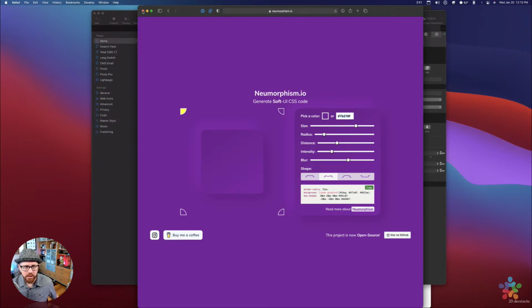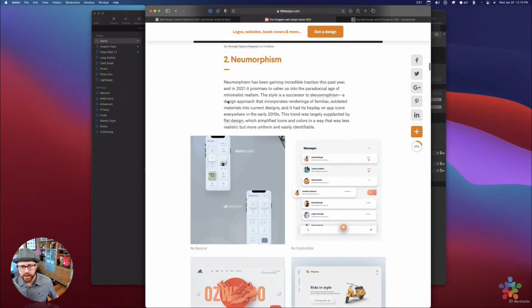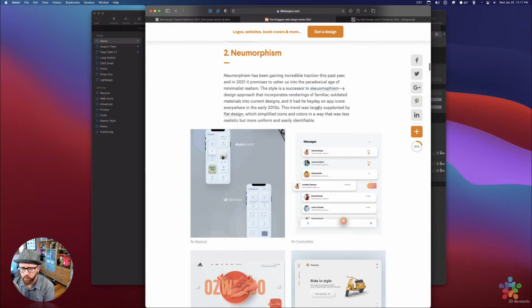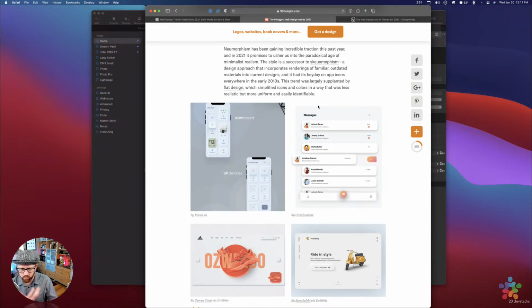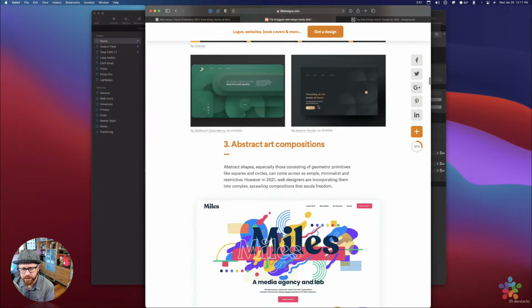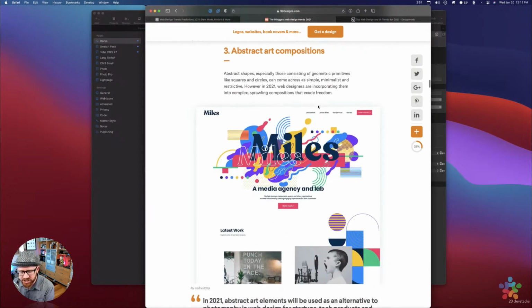Okay, done with that. Okay, so that is Neumorphism. Not sure, I guess it's the successor to skeuomorphism. Whatever. Skeuomorphism was making things look like real life stuff. Okay, next up, abstract art compositions.